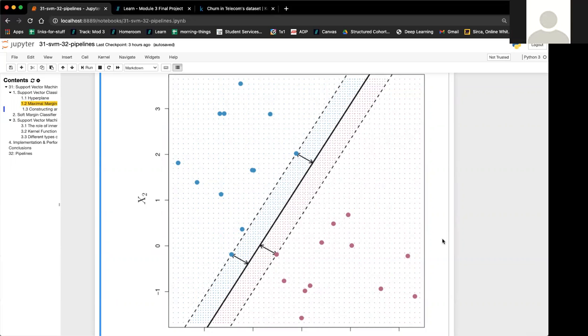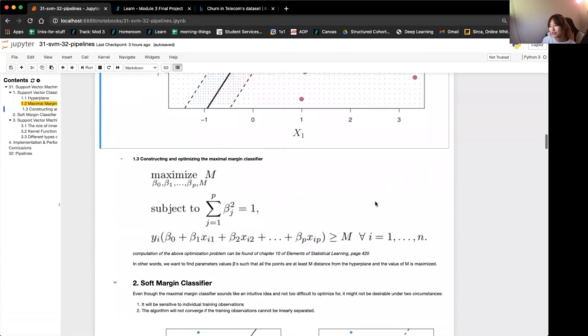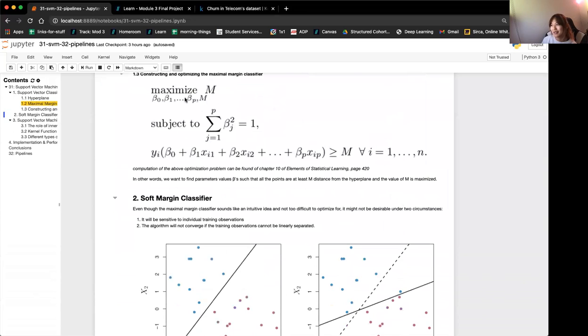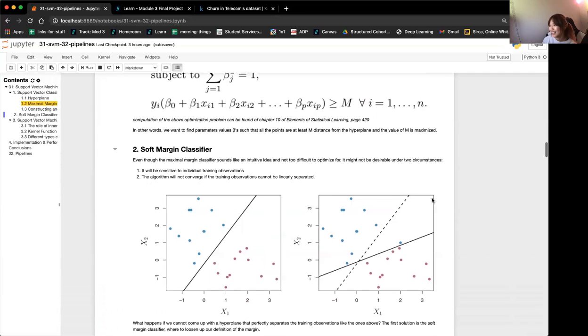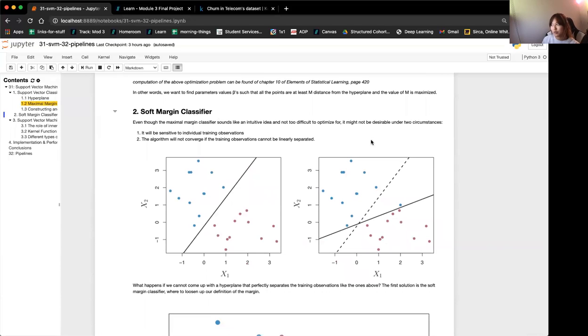This is some math that I will not get into. I think it goes a lot better with a more mathematical narrative. So if you decide to get into SVMs or SVCs, this will make sense when you read the chapters. All right, so exactly what Henry was alluding to. What if you have situations where you don't have nicely separable data?